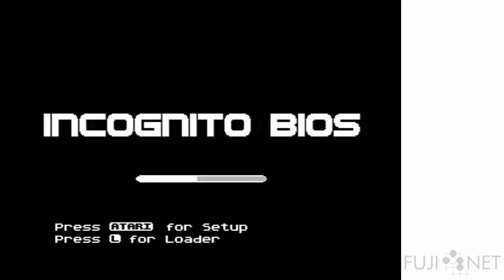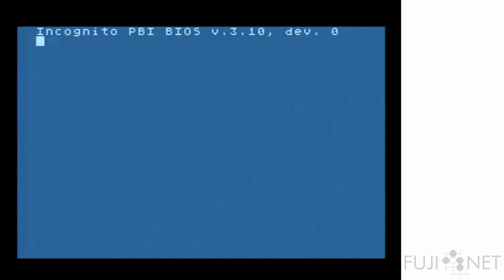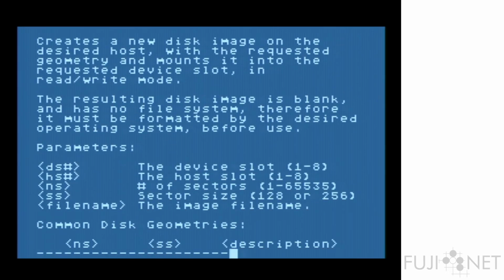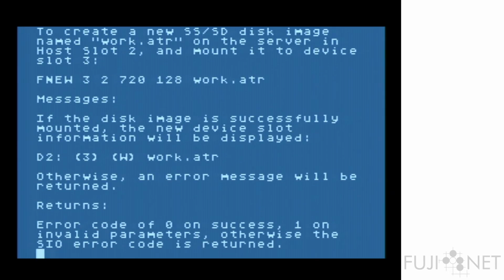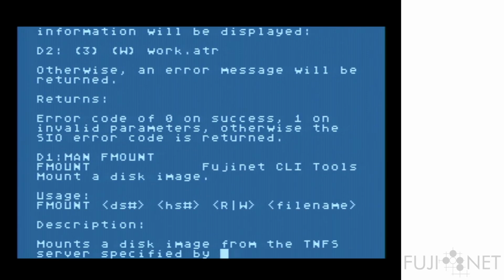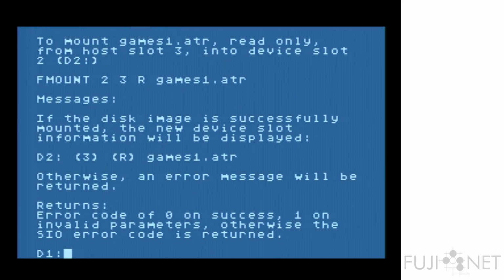Now, of course, I'm just going to cold start this again and come back into SpartaDOS X here too, because in addition to the FujiNet utilities, you also have the man pages for these utilities. For example, fnew. Or fmount. And so on.